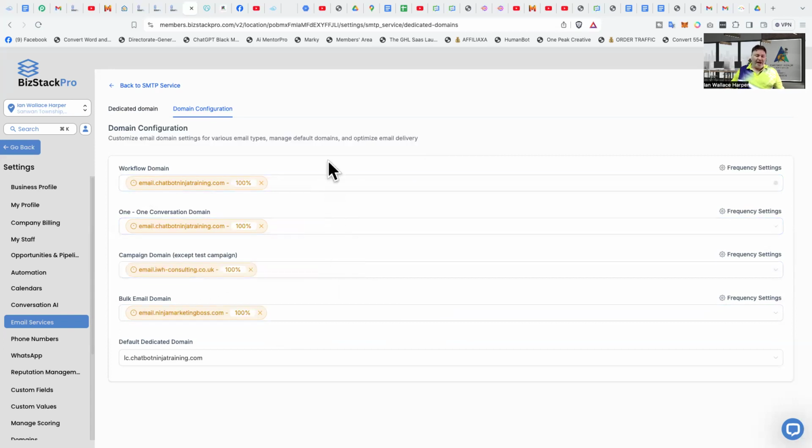You could have 4 different domains here. It doesn't really matter, but this one is your bulk email domain, and the one I'm going to show you today is the workflow domain. So I've got it set at email.chatbottraining.com. Okay, so let's go to the next step.